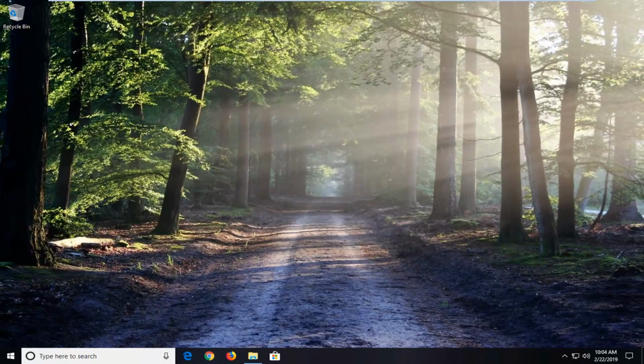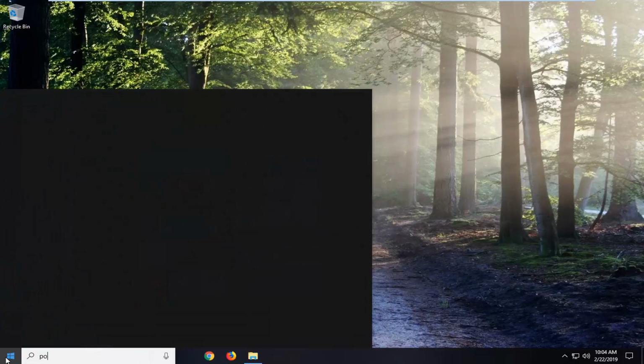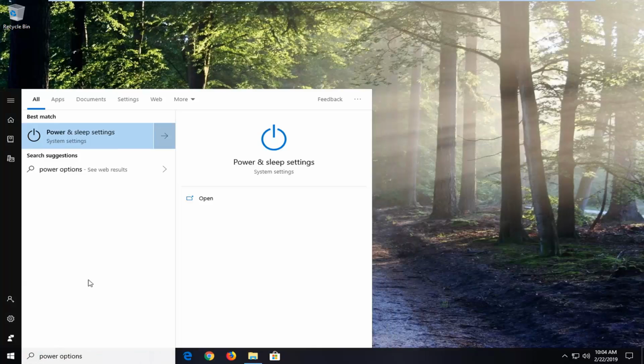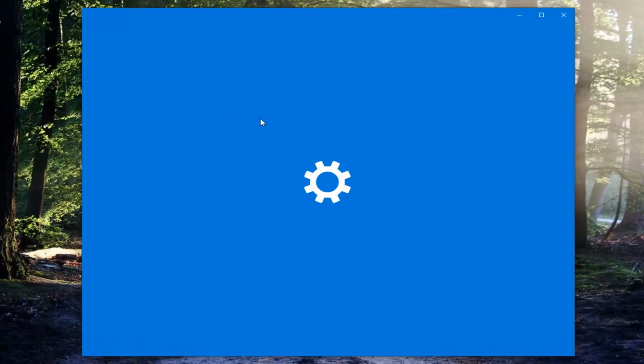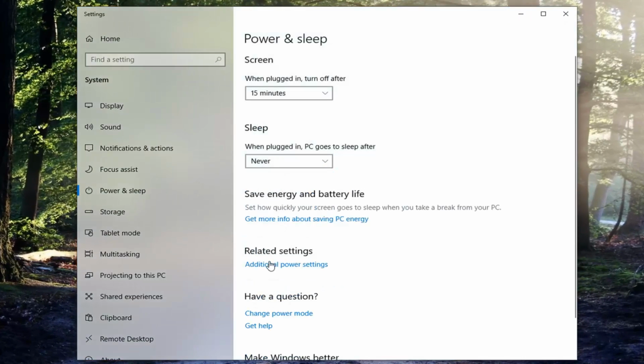If you are still experiencing a problem, you can go ahead and open up the Start menu again. Type in Power Options. The best match should come back with Power and Sleep settings. You want to go ahead and left click on that. And then on the right side underneath Related Settings, you want to left click on Additional Power Settings.